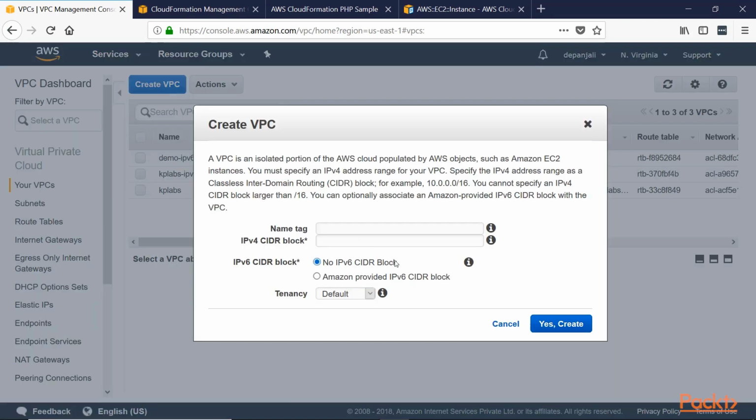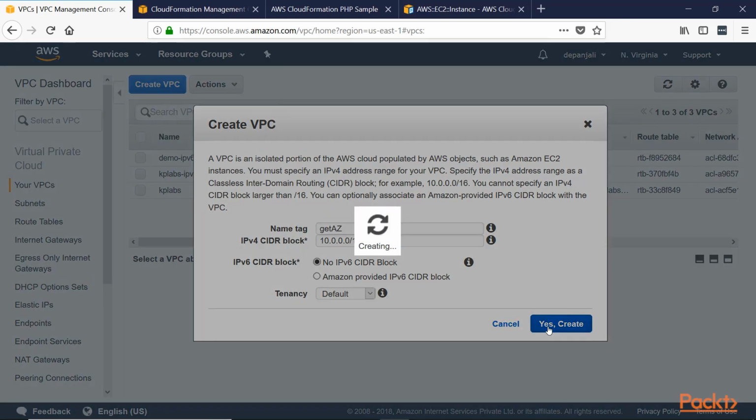Let's create a sample VPC. I'll say 10.0.0.0/16. This is the CIDR block. I'll put it over here, and within the name tag I'll say get AZ, and I'll click on Yes, Create.